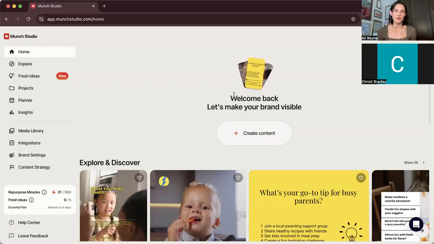Now, when you first get started, and a lot of you guys are probably at this step, you'll just simply type in your URL, your website, and then it's automatically going to create these content ideas and posts that are ready for you.